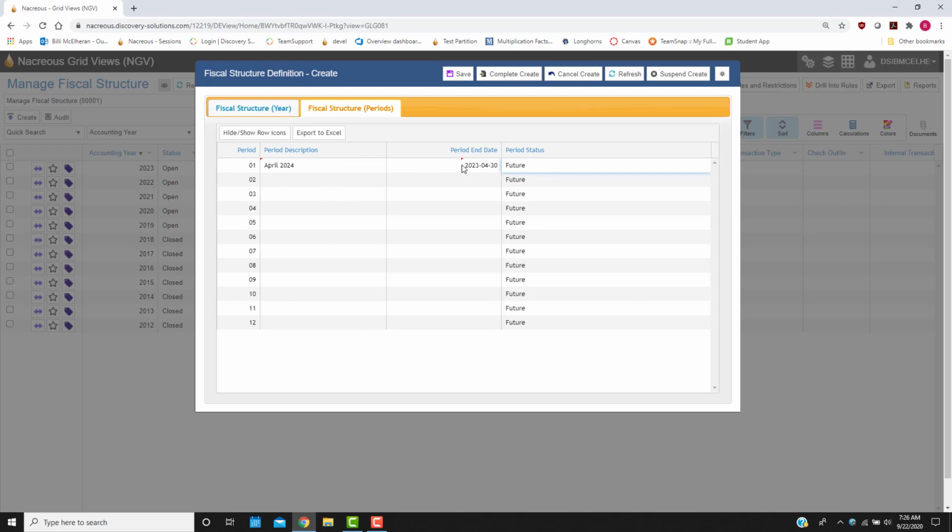Once you're done and you like the way it looks, you'll go ahead and complete Create to save it and make it an official accounting year. If you don't want to proceed with what you've done, you can hit cancel. If you want to proceed but you don't want to lock it in just yet, you just kind of want to save it and come back to it later, you can go suspend create, and then you can return to it later to finish it up if you need to.